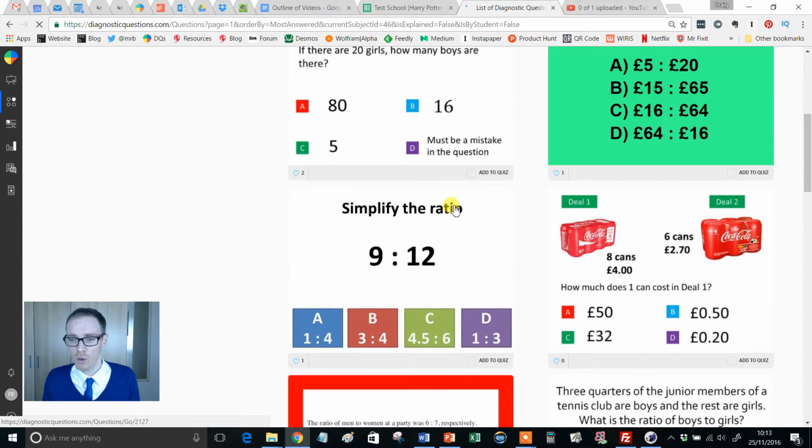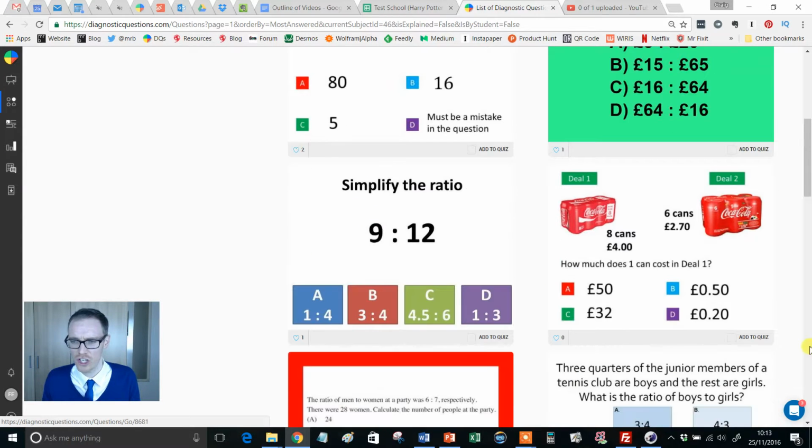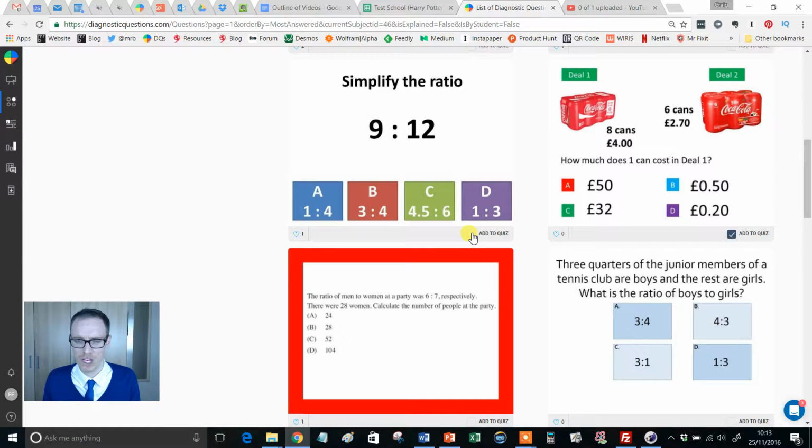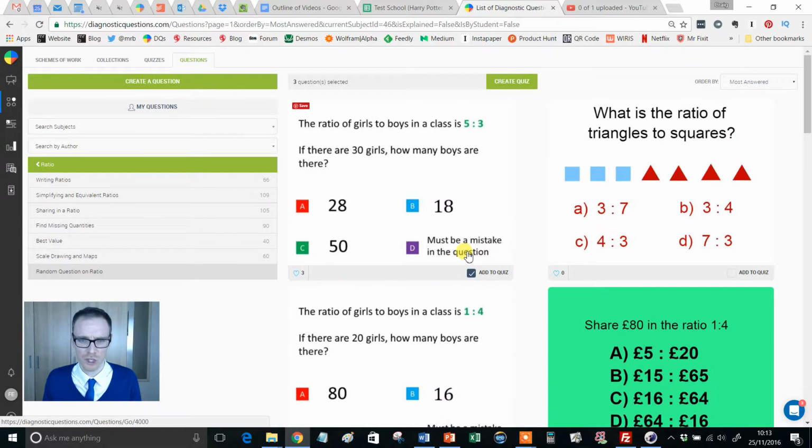Now, whenever I see questions I like, all I need to do is click here, add to quiz, and it puts a little tick by them, and you'll see that number there goes up. It was 0 before, now it's 1. So I'll have that question, or a nice little Best Buy question, I'll have that. Yeah, simplify ratio question. Don't worry too much about the order, you can change that later. Yeah, that'll do for me for ratio. So 3 quick ratio questions, and then I probably want one other topic in there.